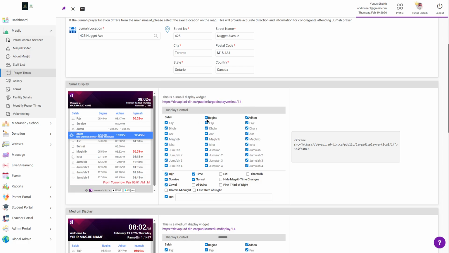You can configure the prayer times that you would like to display on the LED from here. If you don't want to show the Adhan times, just the begin and Iqama, just uncheck this column and it will hide the entire Adhan time, including if you want to hide the begin, you can also do that. And all the way at the bottom, you have to click on save.